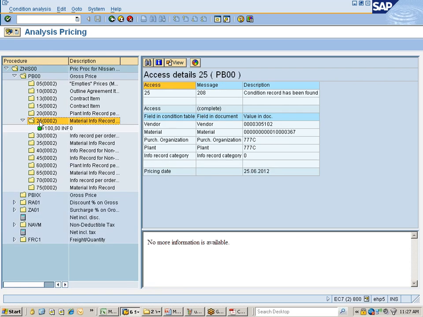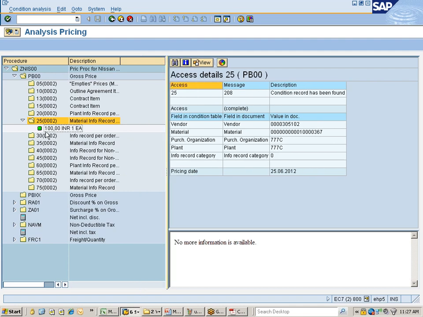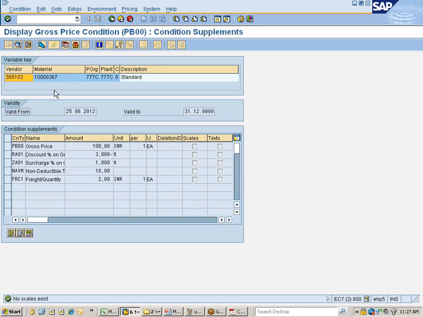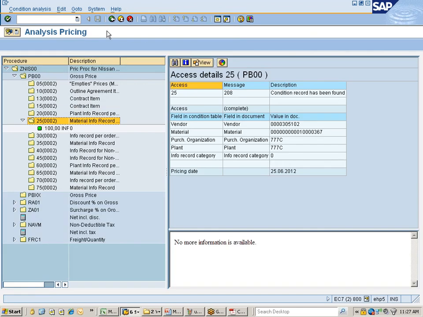From condition table 25, the condition record is being picked up. What is the condition record? This is the condition record. If you look at here, this is the condition record from which it is being picked up. Condition table, you see access 25, PB00, vendor, material, purchase organization, plant, from which the price is being picked up.